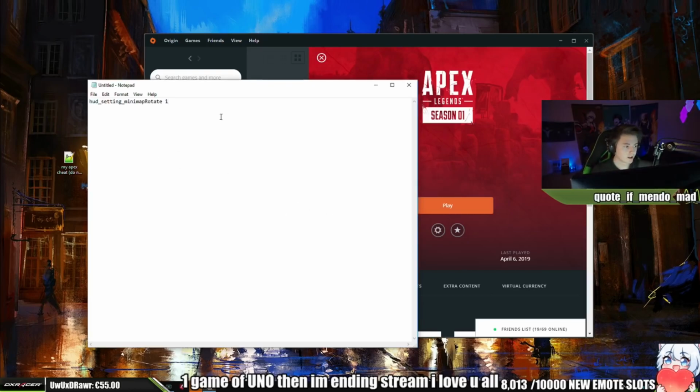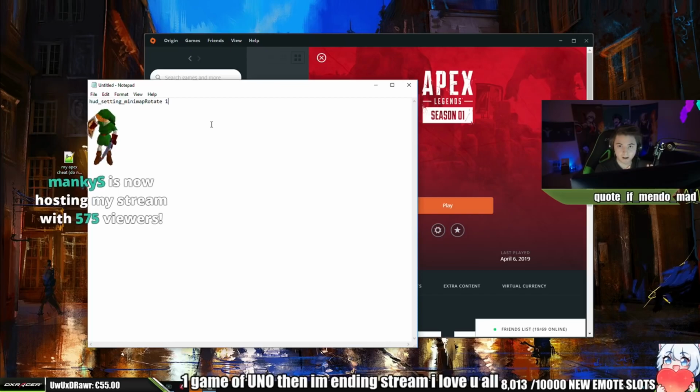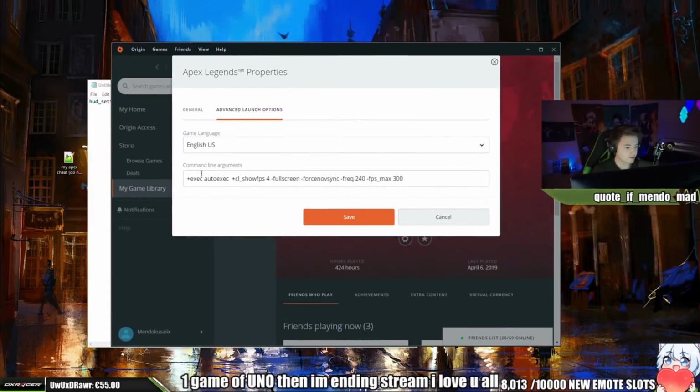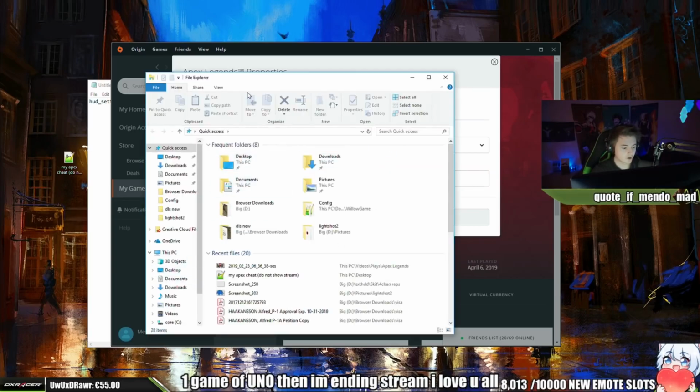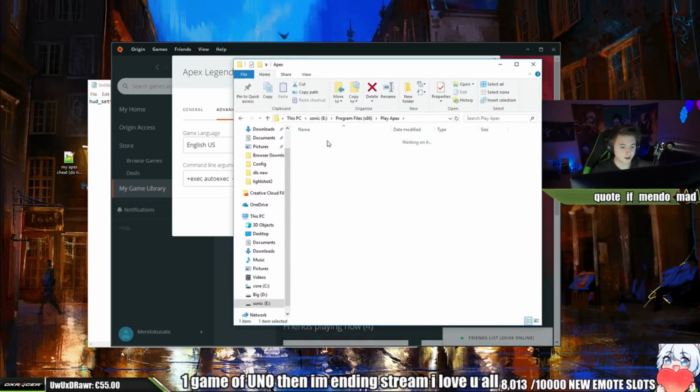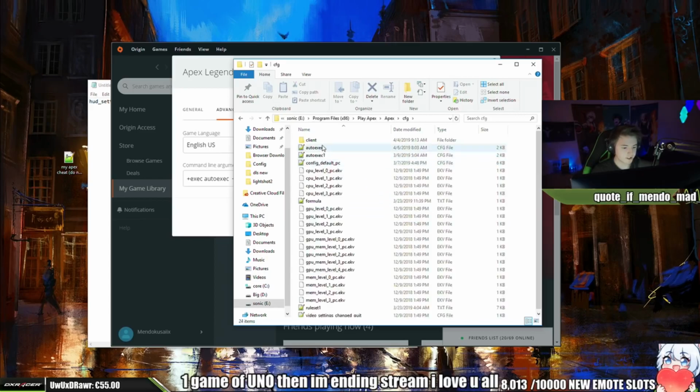This one right here just makes your mini-map rotate. You just put this into the game in your AUTOEXEC, which is done by doing this. Hang on. First of all, you go in your launch options, you type +exec AUTOEXEC. After that, you go into wherever you installed Apex, which for me is on my E drive, Program Files, Apex. Go into CFG, and you have AUTOEXEC right here.